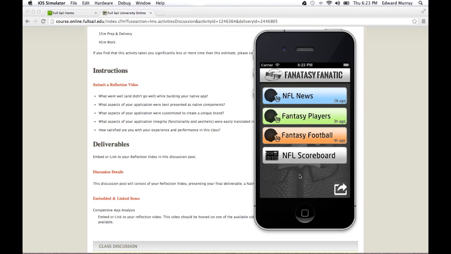What aspects of your application were easily translated into Objective-C? All of it was pretty much easy to transition. I love using Xcode, especially the nib files and just placing all the buttons and background images and everything that way. Using the interface builder is pretty easy.